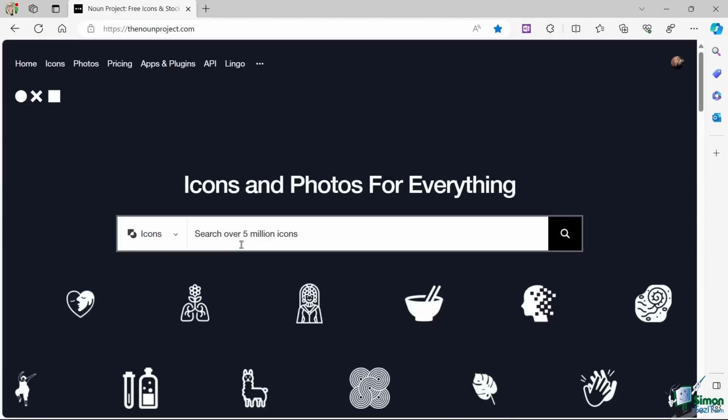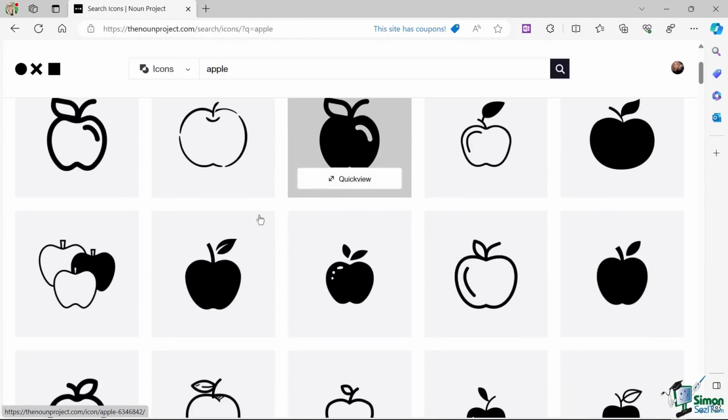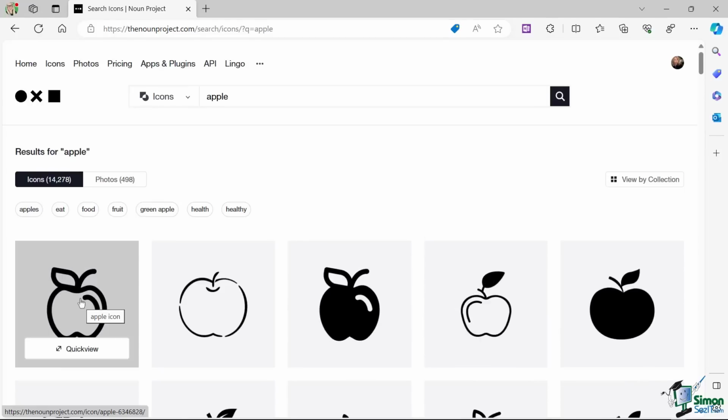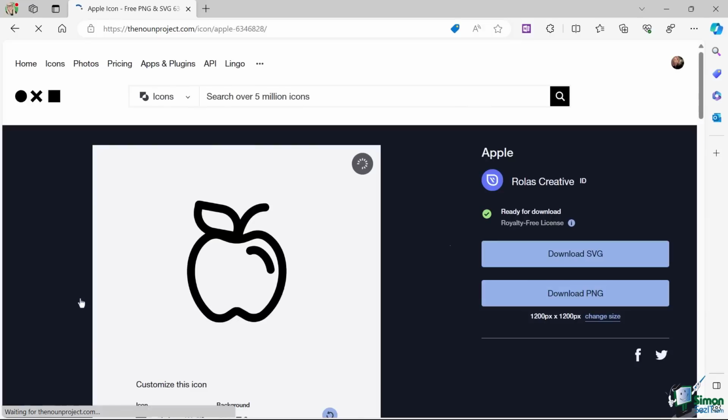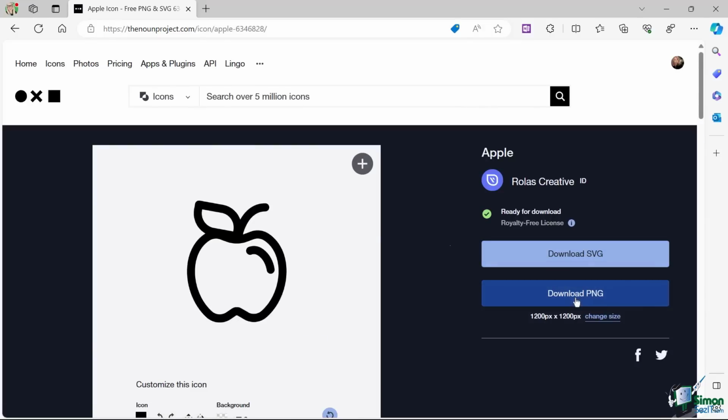We have a very simple search bar. Again, all we need to do is type in what we're looking for. Let's say I'm looking for an icon of an apple. I can hit enter. It's going to go away and search, and it's going to return all of these icons of apples. So if I decide that I want to choose this one, I can click on it, and then I get the option to download as an SVG or a PNG.